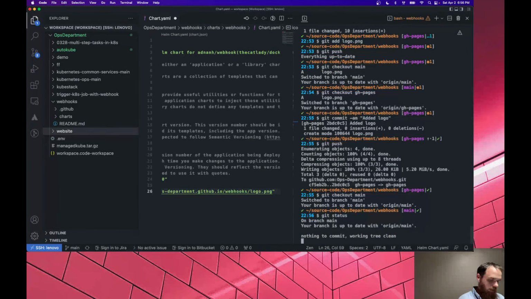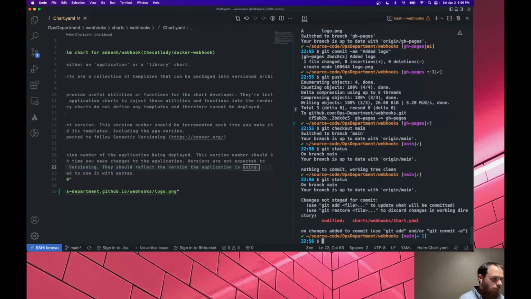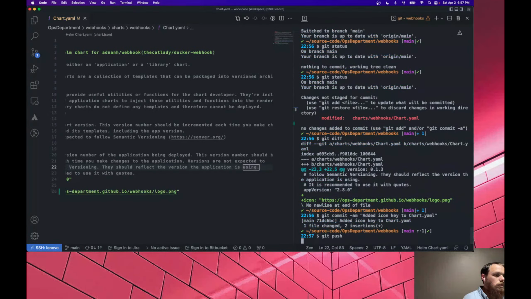Take a look at git status. That's because I've not saved that. So if I save that, git status, git diff. Yep, just added the icon. git commit -am "added icon key to chart.yaml". Git push.